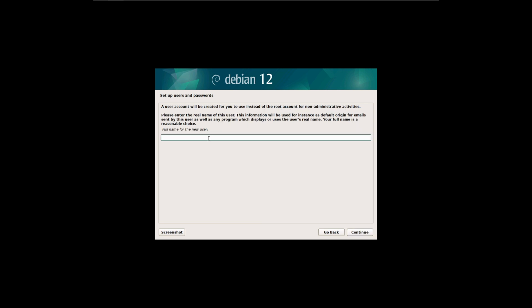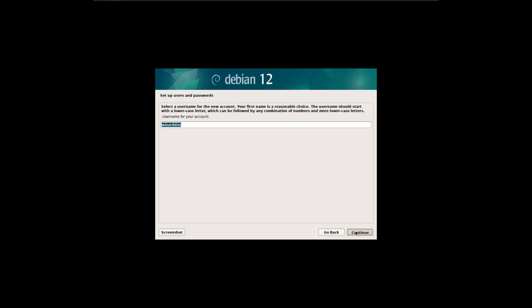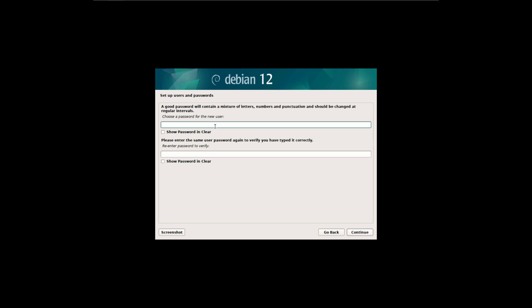Continue. Full name for a new user. I'll just call it Wizardus. Call him however you want to. The account name as well. Password for the user. That's just the same one. Learn Linux 123. I'm going to add a hash here. Learn Linux 123 and hash here. Continue.